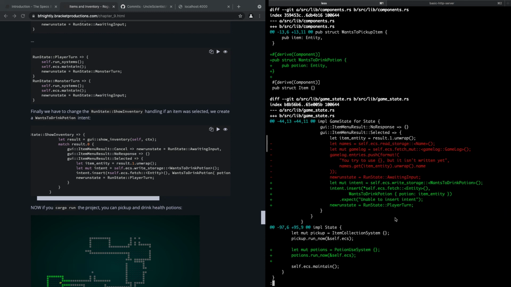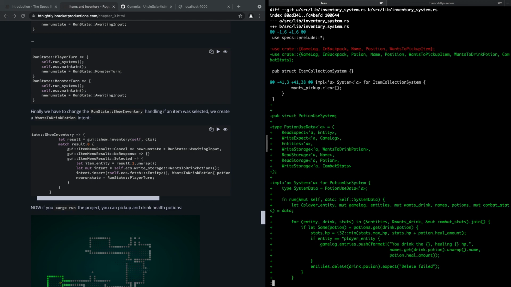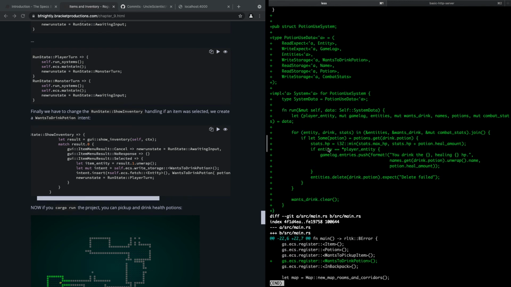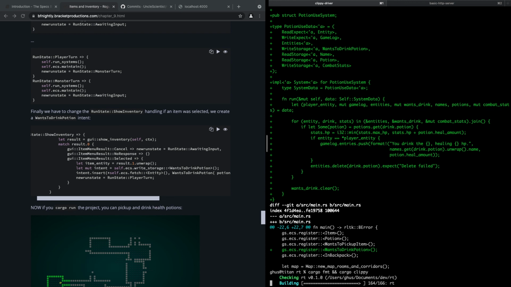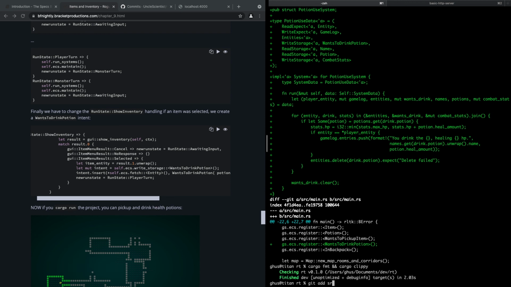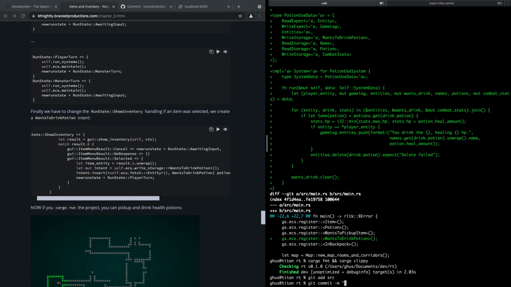there's the wants to drink potion. Here's the code that allows us to drink, insert our intent to drink. This is the potion use system, which calls this, which looks for the potion to drink, drinks it, and heals us. And there's the insert. Okay, and assume cargo Clippy is still happy. It is. Add source, git commit. What do we got? We can now drink potions and heal ourselves.